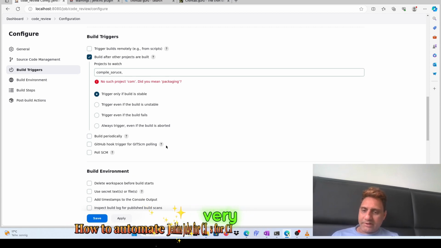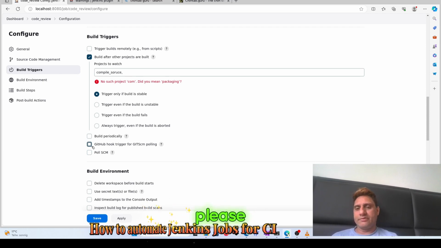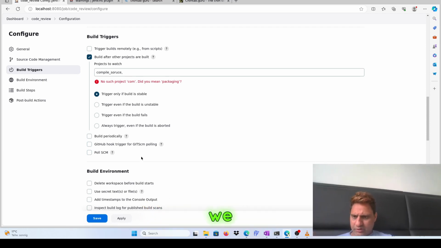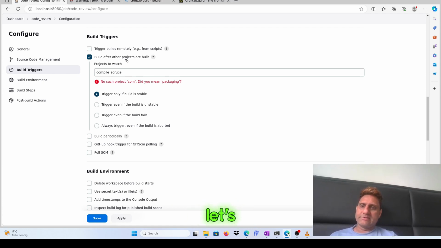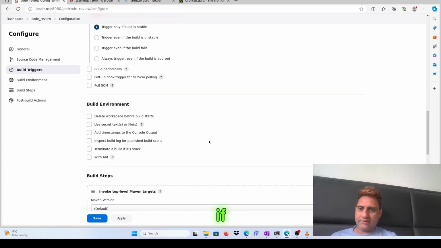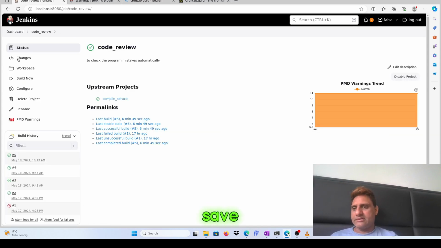Then there is a very famous, very practical option, GitHub hooks, with which you say that if something changes on GitHub, please run this job automatically. We're going to do it shortly, after some minutes, but first let's check the build trigger, build after another project. We say when compile source is done, please trigger this code review. If there is nothing else, we can save this.